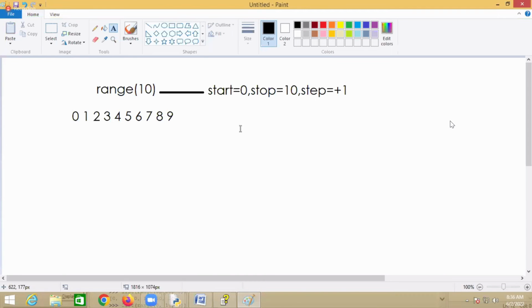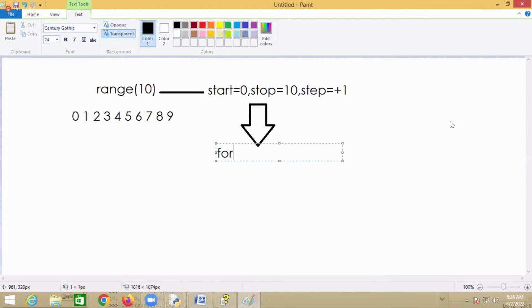Now if you see the same thing from the C, C++ or Java point of view, it is like this: for start equal to 0, start is less than stop, and start equal to start plus step. Start equal to start plus step.